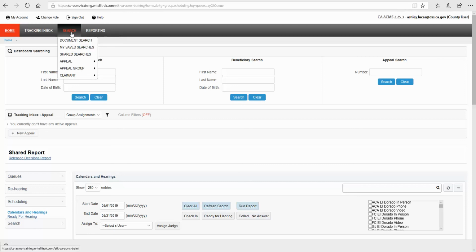Under search, you can do several searches, like document search. You can save any searches that you build so that you don't have to rebuild them. If somebody else builds a search for you, I do this a lot for our business partners, you can find that under shared searches. And then you can do appeal search. There's standard and advanced, and there's claimant searches as well. If you are interested in searching, in our YouTube channel you can see a video that goes into all the different searches and how to use that to the best of the system's ability.